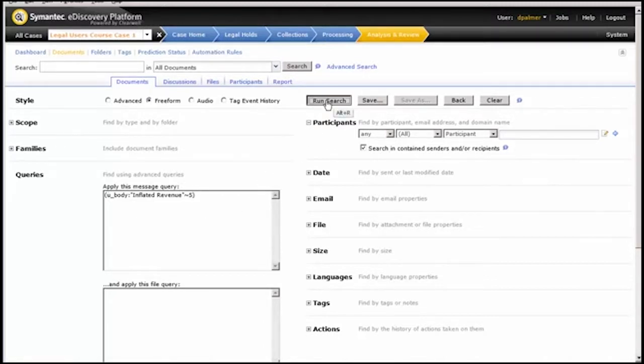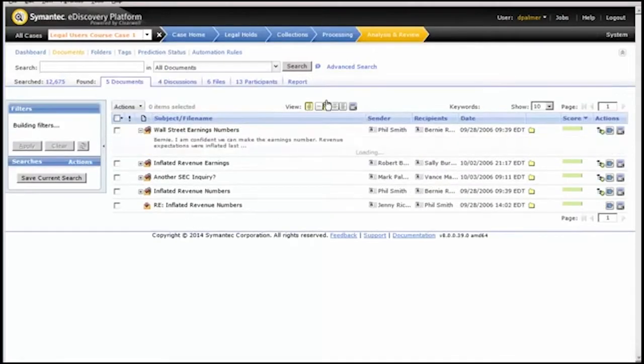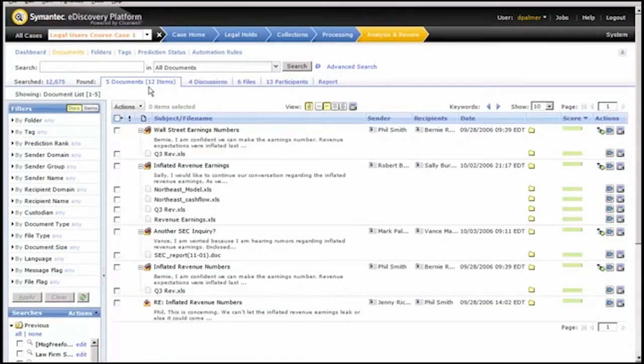Once we type in the query, we click the Run Search. We will save this search and name it Inflated Revenue.